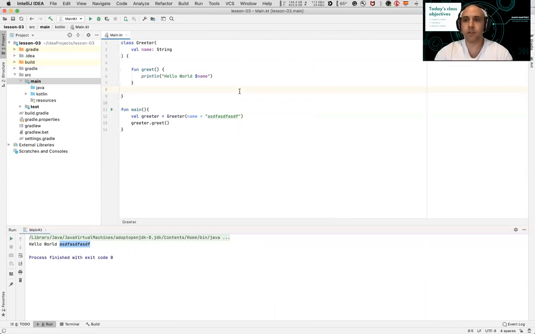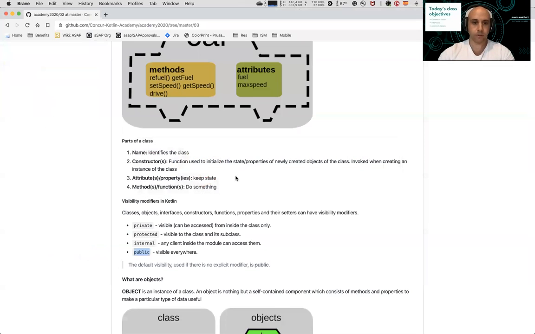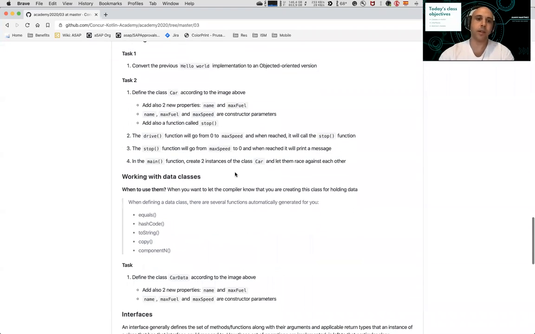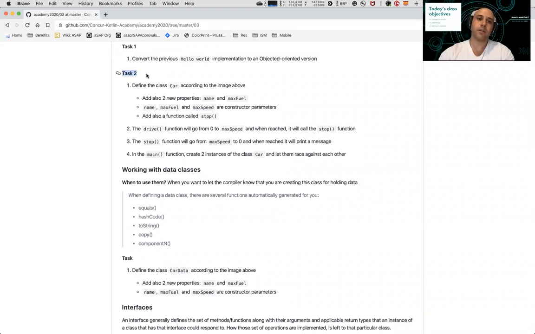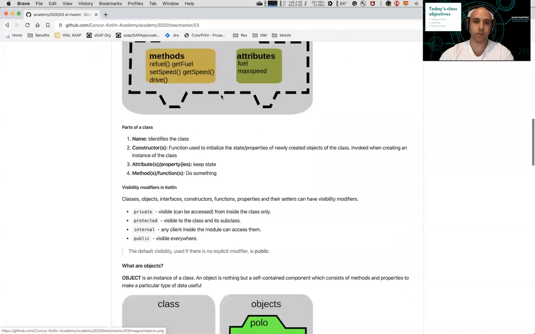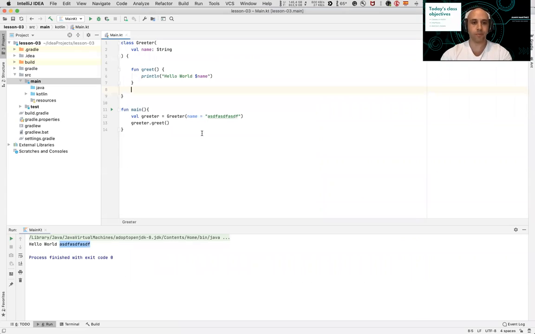Okay, so let's continue. The next exercise, task 2. We are going to define the class Car according to the image above. So we have this class, and we are going to define it in Kotlin. Okay, so let's do it.